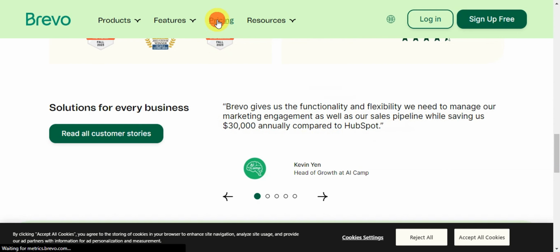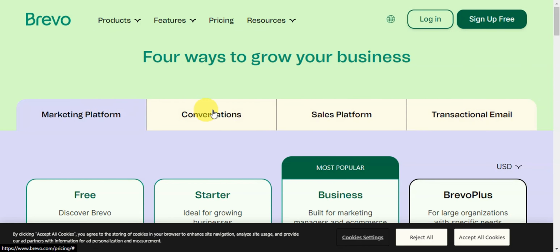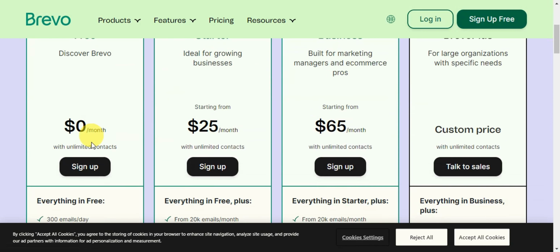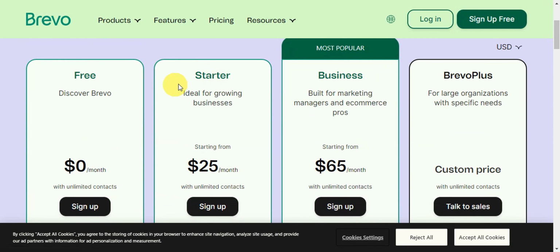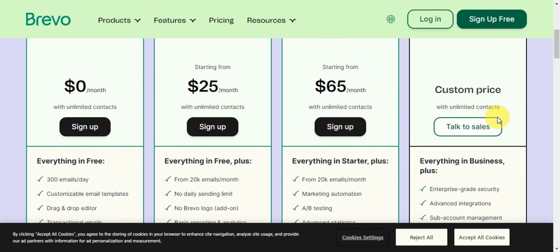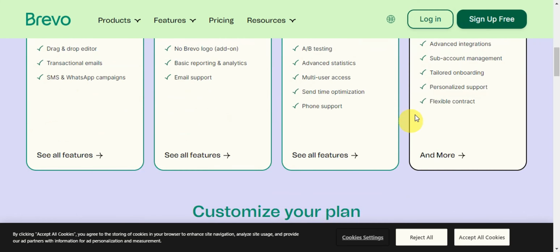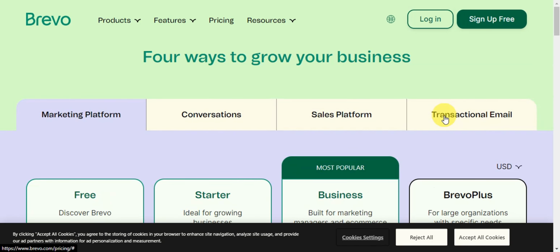Let's try to view their pricing. We've mentioned the four ways already earlier. You can actually use Brevo for free with unlimited contacts. We also have the Starter at $25 per month, Business starting at $65 per month, and Brevo Plus with a custom price, so you need to talk to sales for that. If you scroll down further, you should be able to see the different features that are included in each pricing.